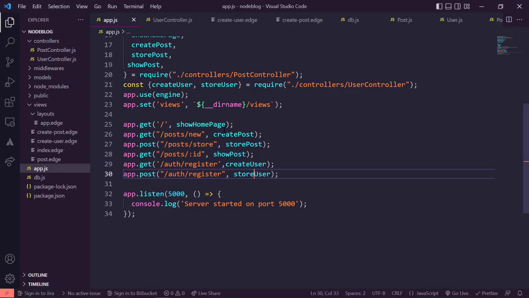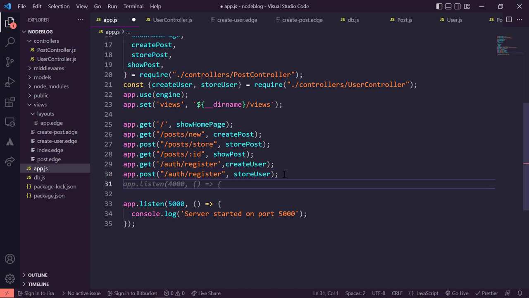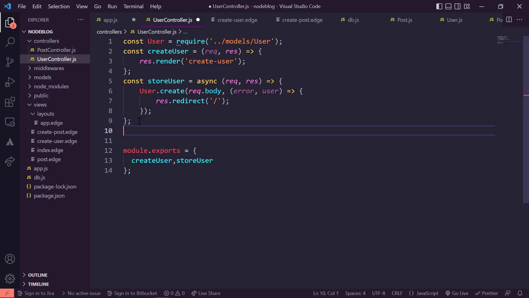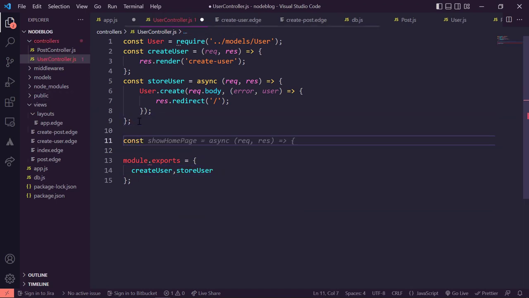Oh, that is beautiful. Now that we've done that, we need to create the user login functionality. So just do app.get, and we are going to call that route auth slash login. And for that we are going to create another function in the user controller.